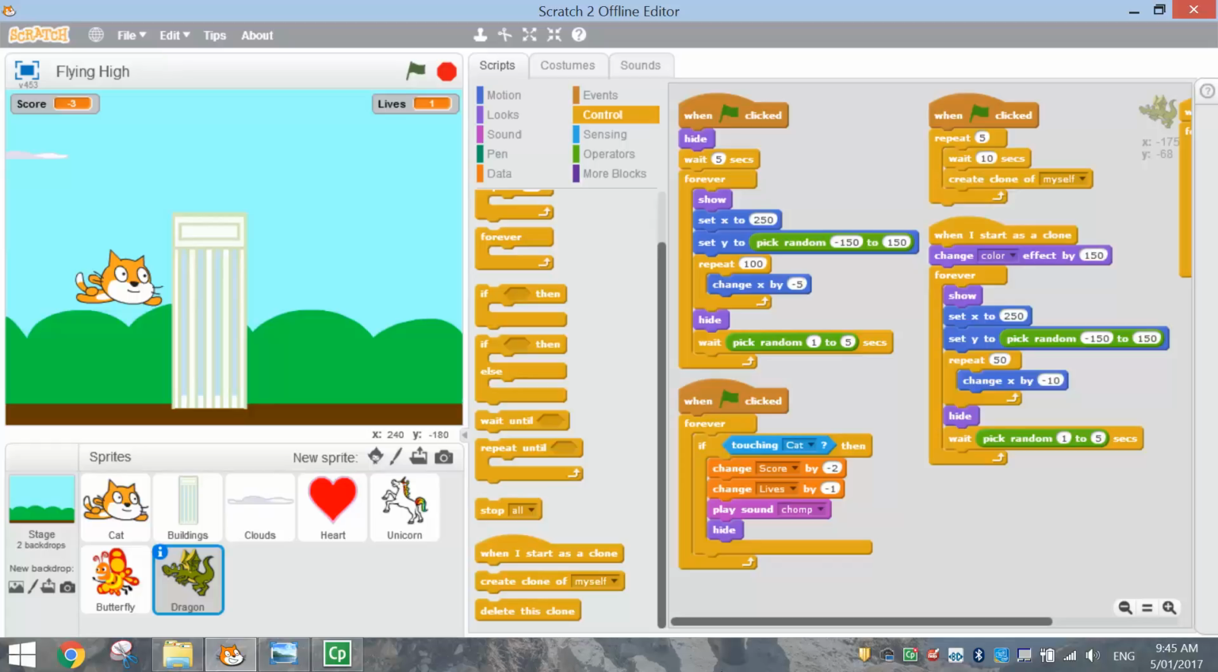What we need to do now is tell the game that we've finished when we get to 0 lives. Okay, so that's going to be done with an if-then statement.